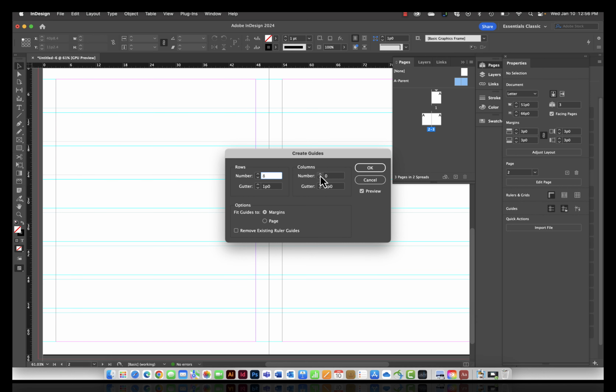I'm going to come over to the columns and click to get about a 6-column structure. There is nothing magic or necessary about these measurements, these 8 by 6. I just find that it gives you a nice balanced square space with 1 pica gutters all around to hang your art and your copy on. Finally, under Options, you want to make sure you have Fit Guides to Margins selected. And I hit OK.